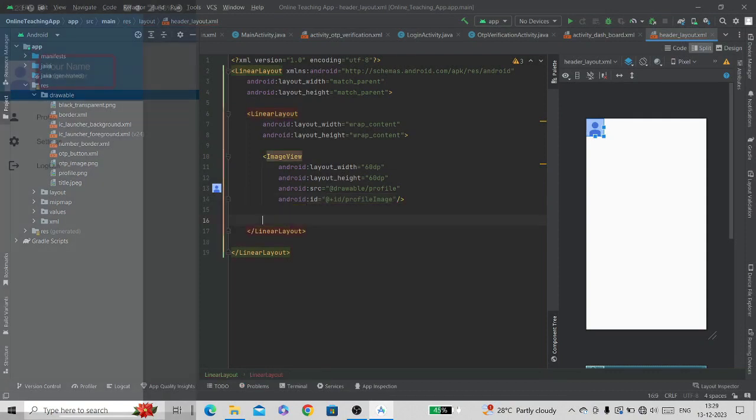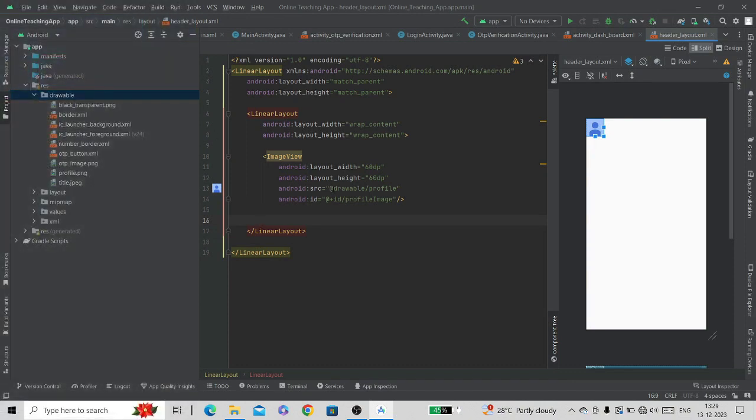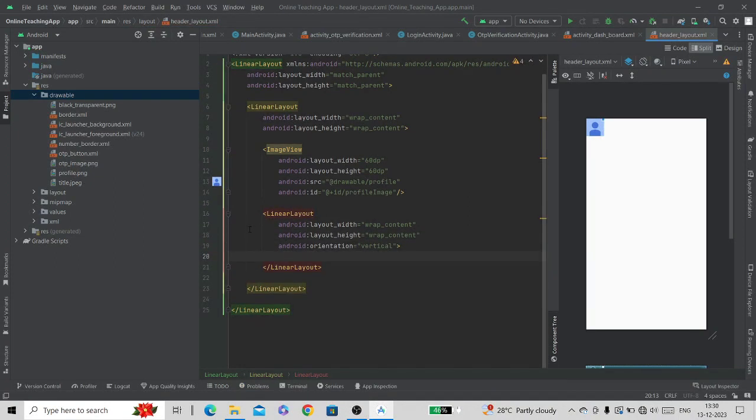Close the image view. Now as shown in the image on the left side, we will create two text views for the user mobile number and name, and they are oriented vertically. That's why we will create another linear layout, because this linear layout will act as a horizontally oriented linear layout. So let's create another linear layout here. Layout width wrap content, layout height wrap content, orientation vertical.